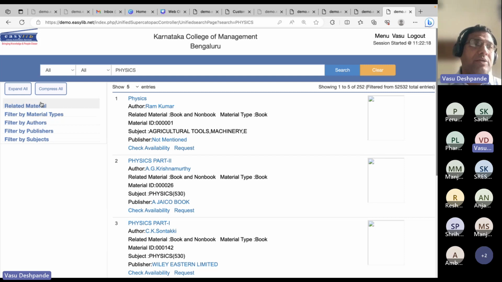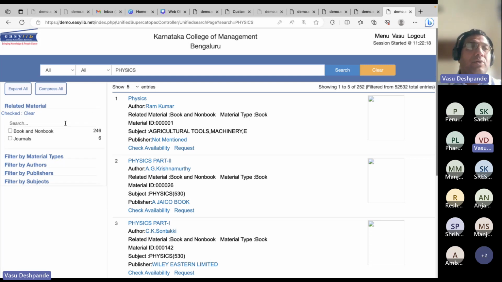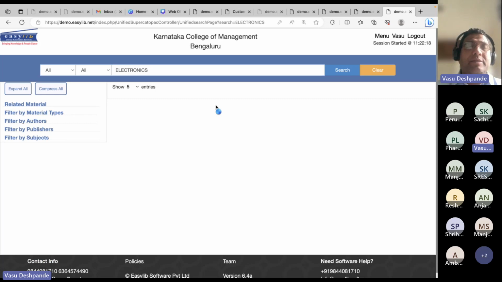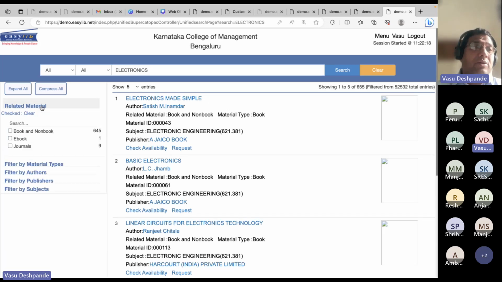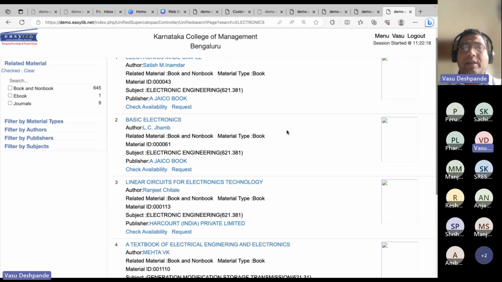We saw one search related to the physical library, another on the digital library, and another on the journals. Now this unified search crosses the material it searches. So if I type physics, there are books and non-books 246, the journals are 6 of them. So you get everything in one place over here. Now let me type electronics and see how many materials across the library: books 645, non-books and ebook 1 of them, journals are 9 of them. All the three are over here. Again, you can check the availability, request, reserve, renew, all that you can do over here.